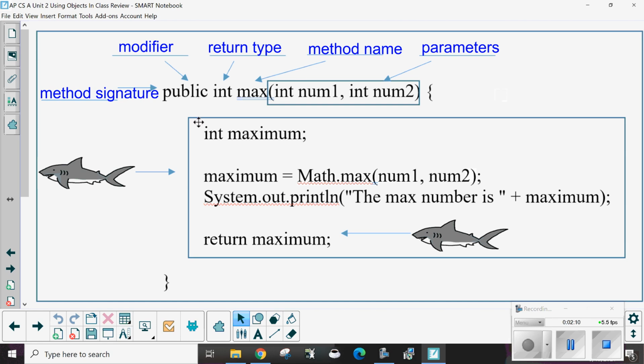Here, int maximum, maximum set to Math.max(num1, num2), System.out.println, and then we return the maximum. This is called our method body. And the return statement, that's our return type.